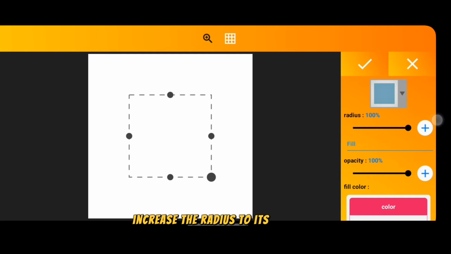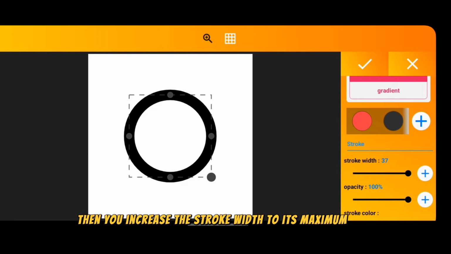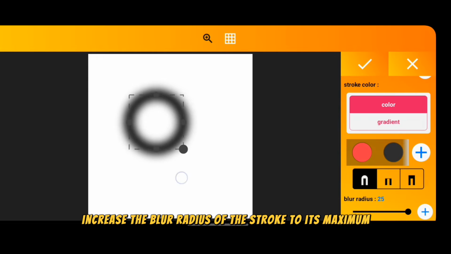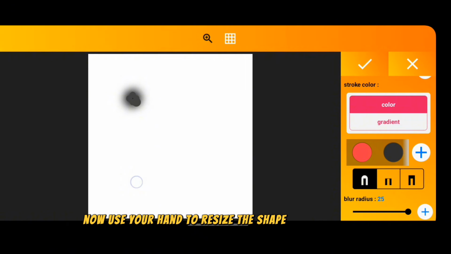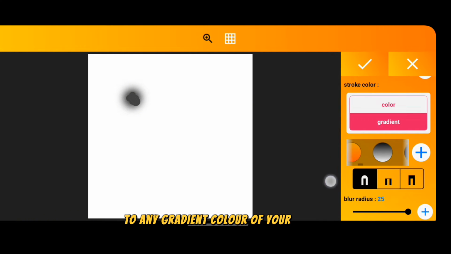Increase the radius to its maximum, reduce the opacity to 0. Then you increase the stroke width to its maximum. Also increase the blur radius of the stroke to its maximum. Now use your hand to resize the shape to a small size. Then switch the color of your stroke to any gradient color of your choice.